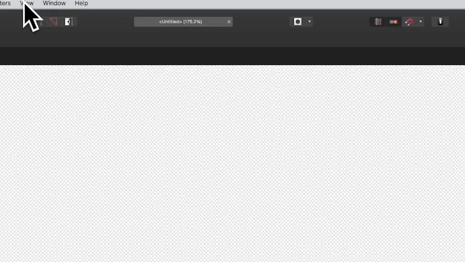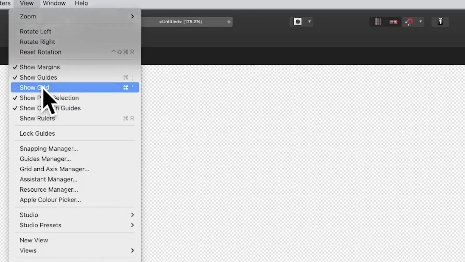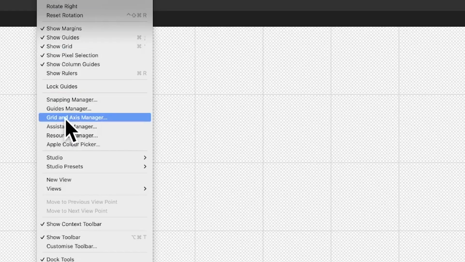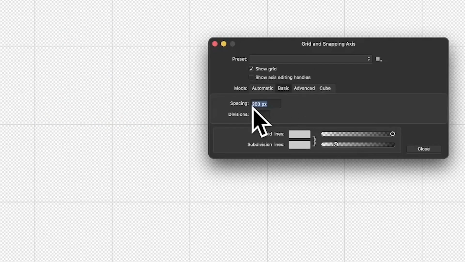Go to the View menu in Affinity Photo and select Show Grid. With that on, you can see a grid. Now you can vary the grid. Go to View, Grid and Axis Manager, and in the Basic section, just set it to something like 200 or 300.